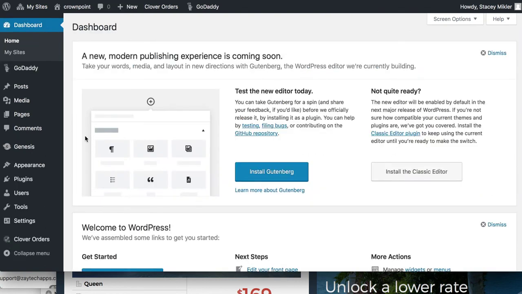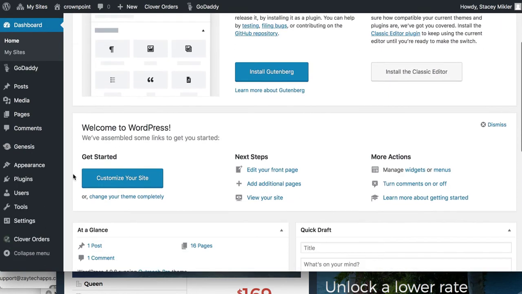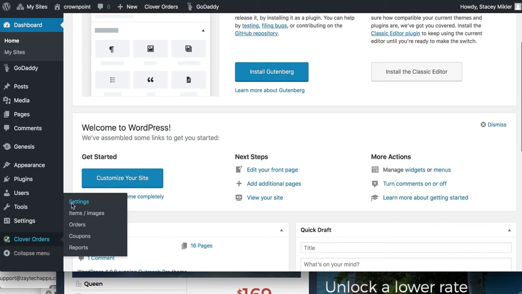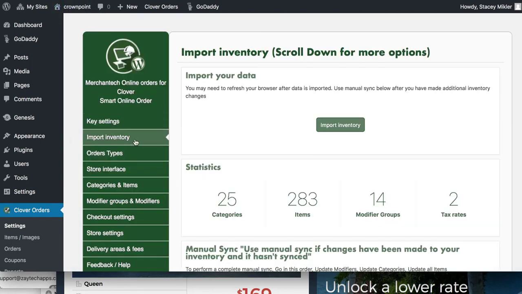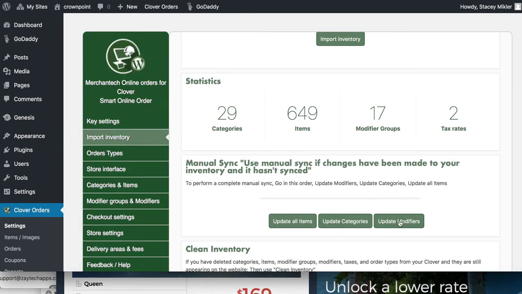And you basically follow the same procedure as last time. Again, click on Clover Orders, Settings. Again, this dashboard right here, where we see Crown Point named right here, is unique to Crown Point. So whatever changes you make here only apply to Crown Point. Again, the same process: update modifiers, update categories, update all items, okay?